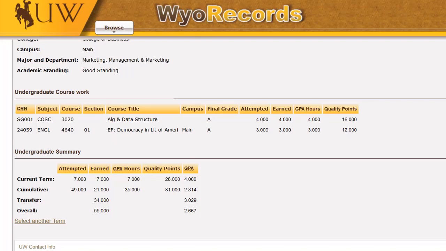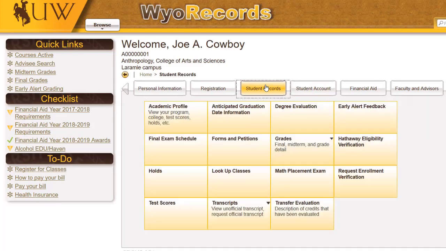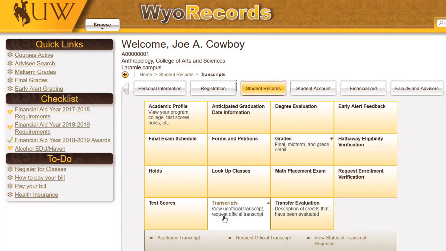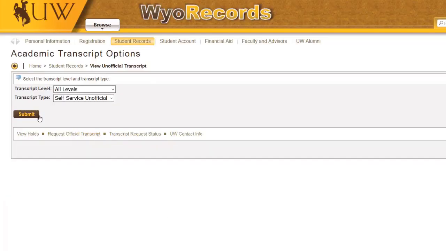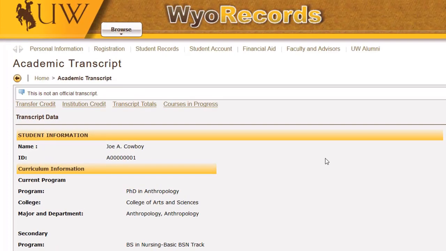Alternatively, the student can also access their own transcript to review final grades. From their home screen, they can again go to Student Records. Then, they can click on Transcripts in the bottom row and select Academic Transcript. After clicking Submit on the following page, they'll be able to read an unofficial copy of their transcript.